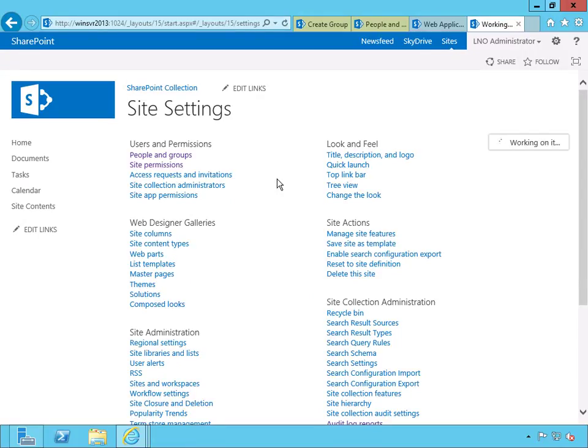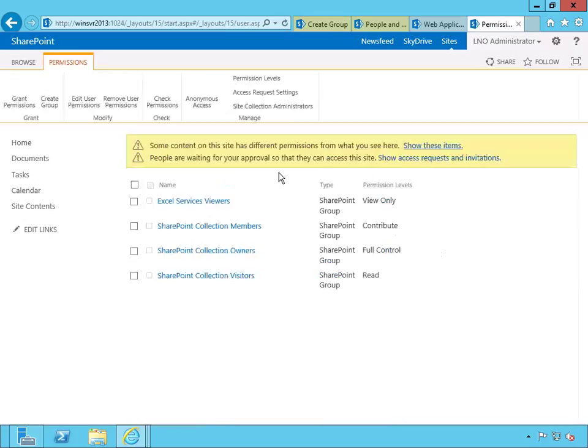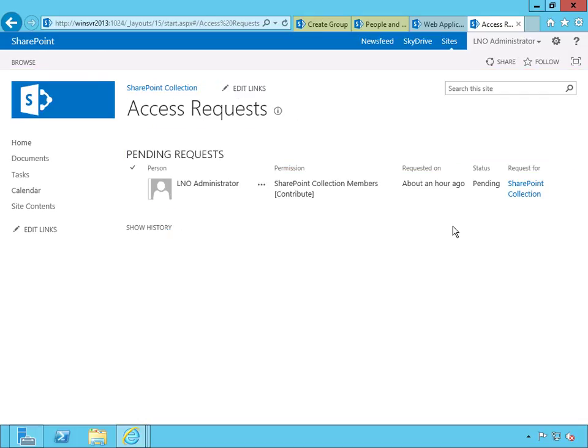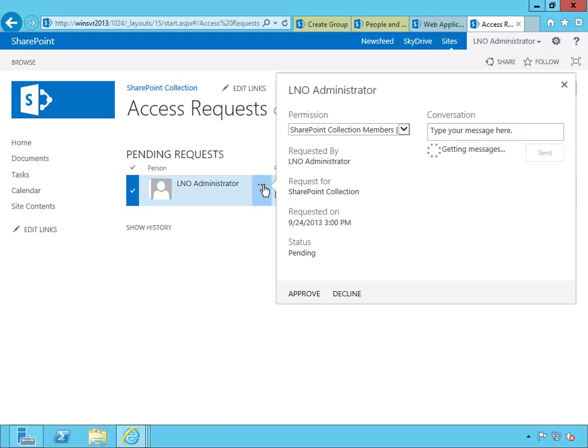And we had another alert. We'll take a look at that as we dive into the site permissions. It said that somebody's waiting for approval. Let's look at those access requests, because I didn't think that we'd sent those out. Let's see what we've got. And that's our administrator. About an hour ago it said there's a pending request. So we need to go in there and decide whether we want to allow this person in or not. And since I have permission, I can approve or decline.